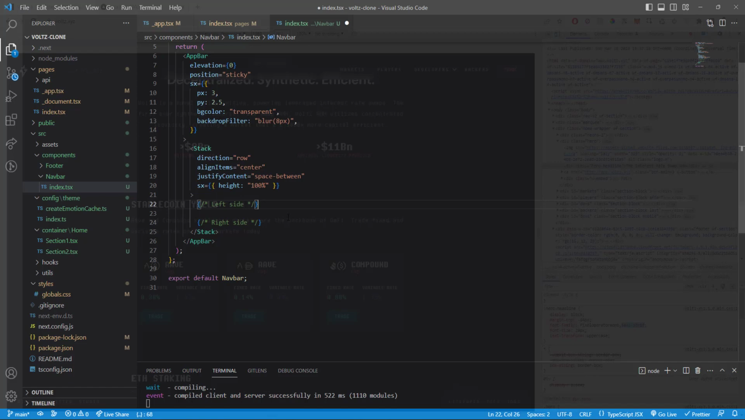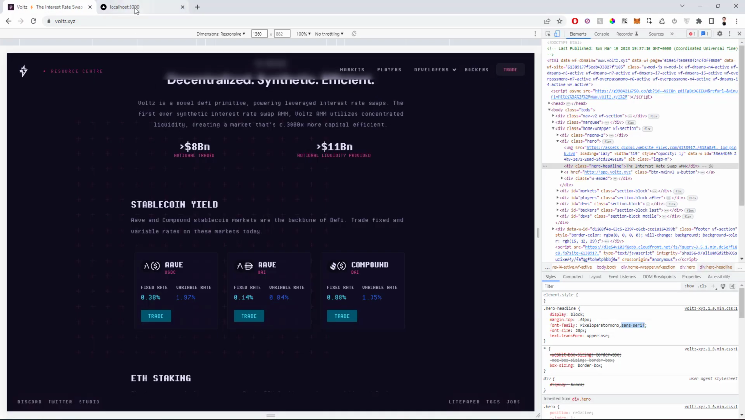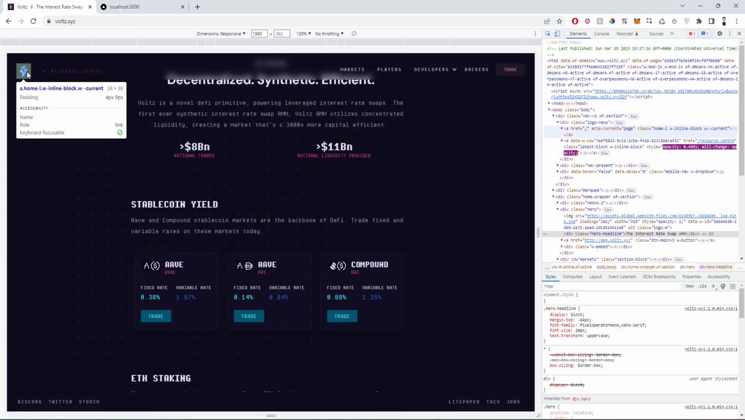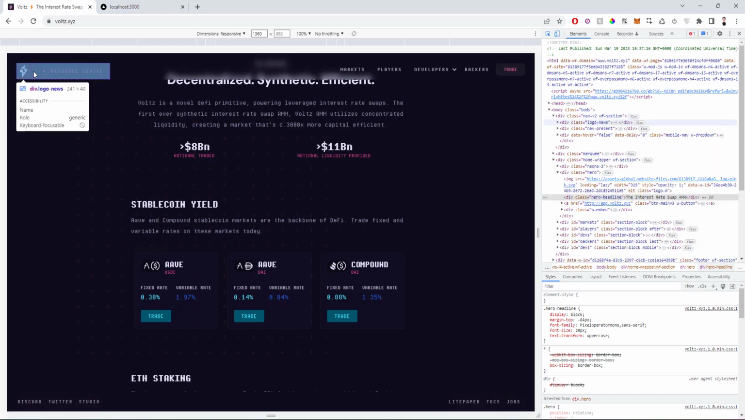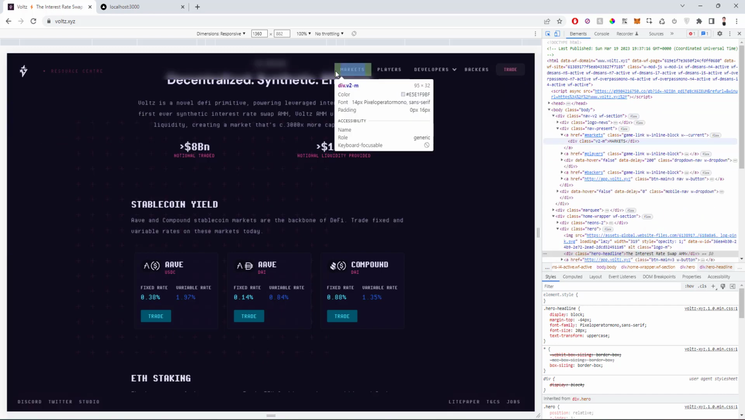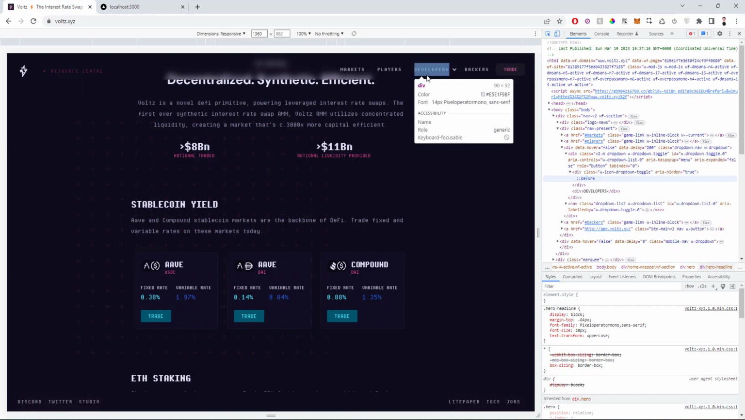Left and right side. So for the left side, let's see what we need. For the left side, we actually need another stack, which is like items side by side. The first is the logo, and second is this pulse text. And for the right side, we need a stack as well, which is a display of flags, which puts everything side by side to each other.